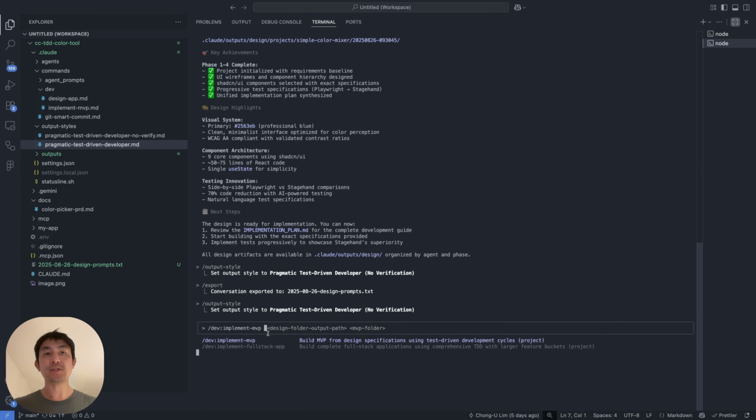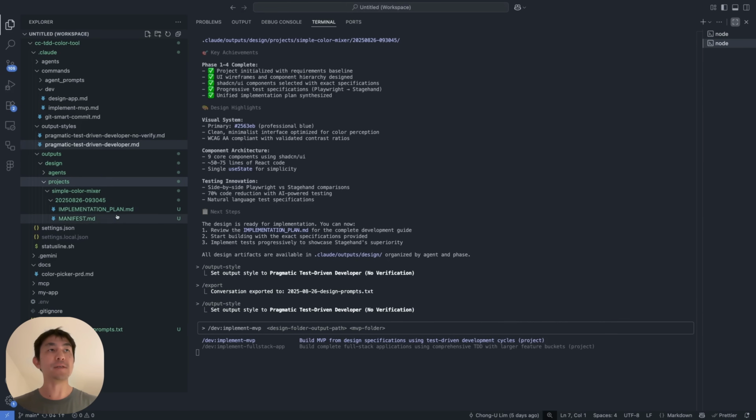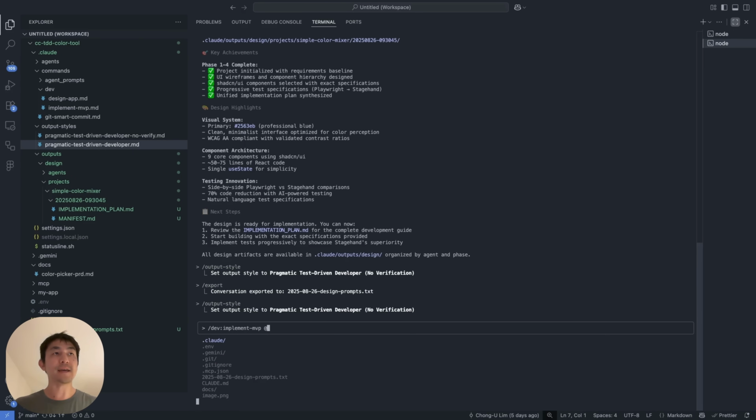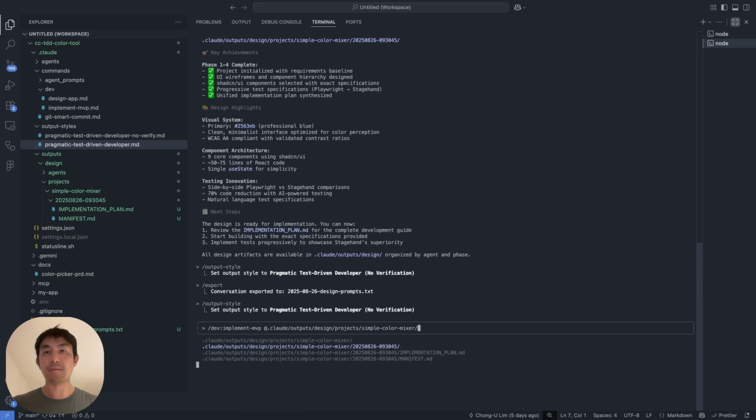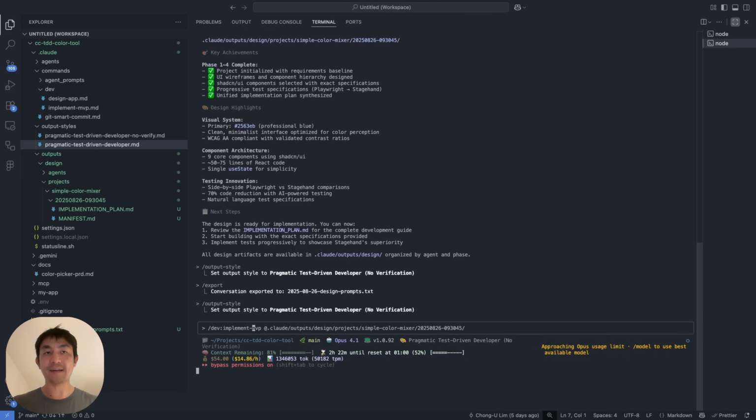And as you can see, it actually takes in a design folder output path and an MVP folder. So the design folder output path, which is laid out over here, is the one where the manifest and implementation plans live. So I'm just going to tag this, and I can see bits simple color mixer, and then bits/ and I will pick the one with the timestamp, so it's that exact version. Okay. Now the other thing we need is actually the location where we want to build this app.